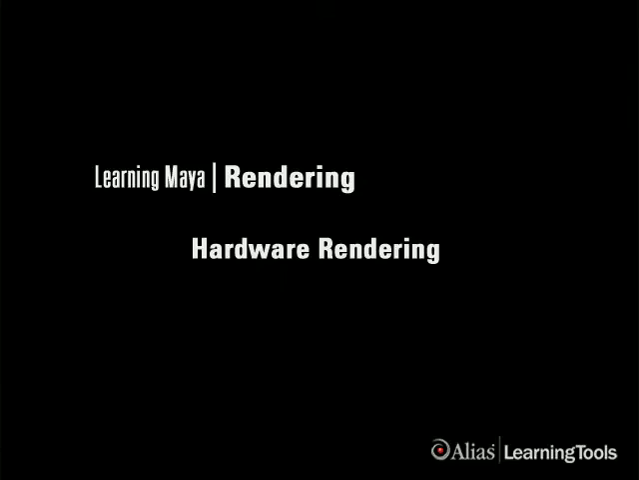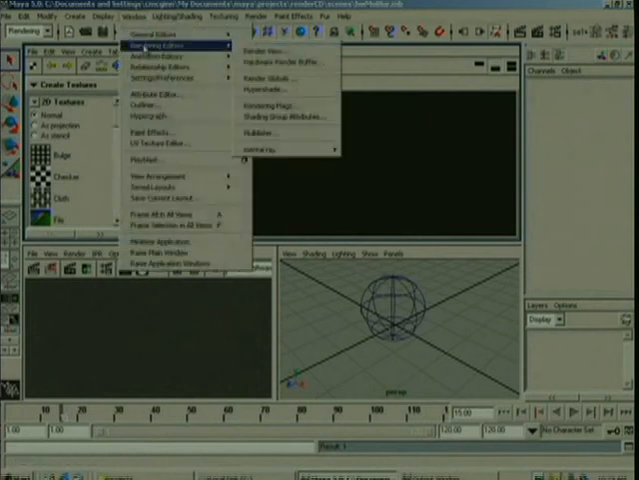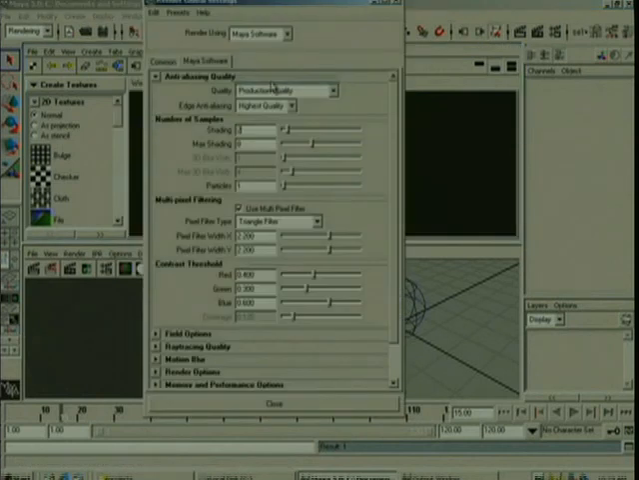When people talk about hardware rendering, they usually mean real-time display of geometry and textures for interactive use. In Maya, the hardware renderer is used to create bitmap images. You can access the hardware renderer if you just go under Window, Rendering Editors, Render Globals, and change the render using to Maya hardware.